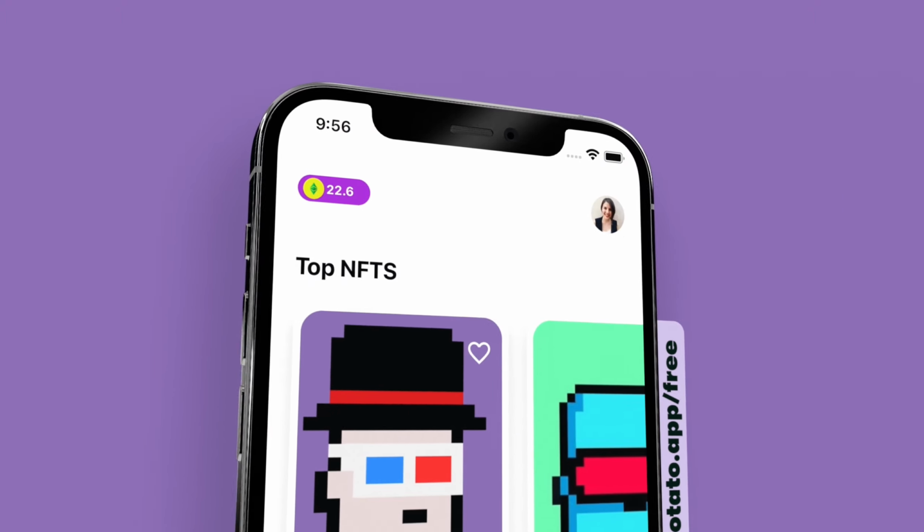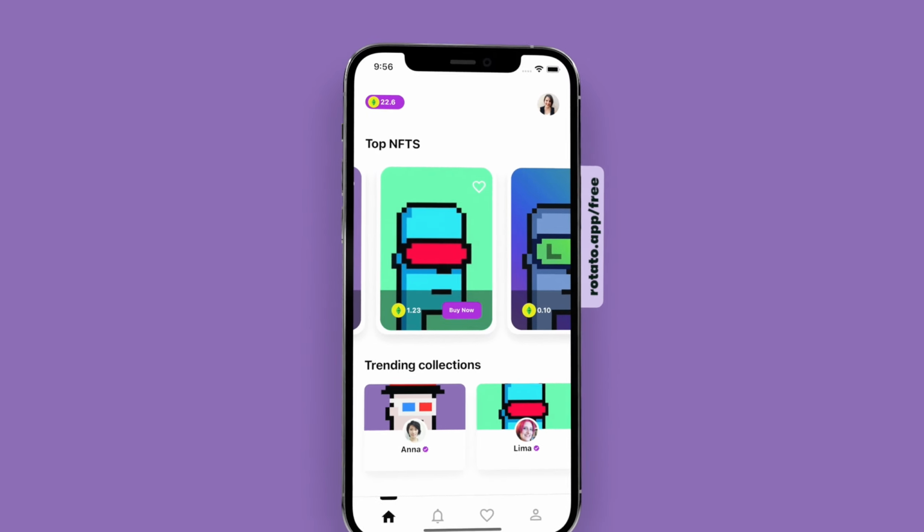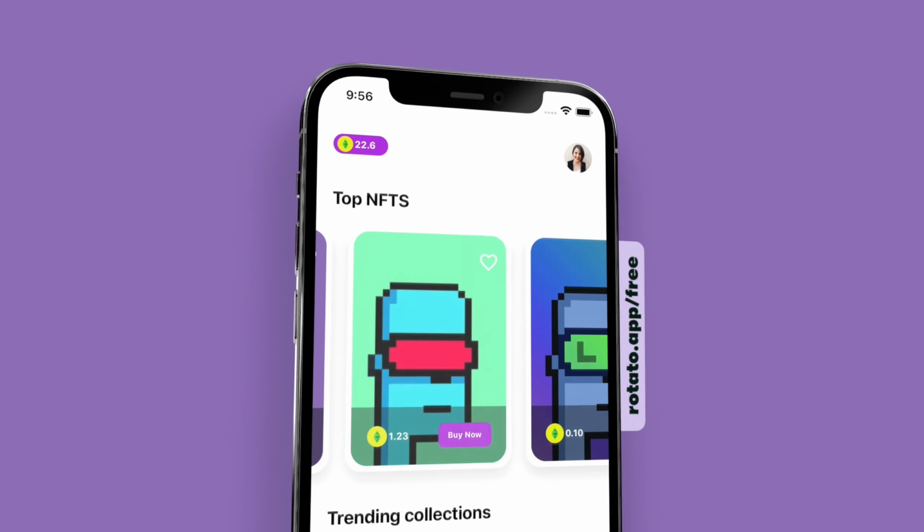In today's video, we'll be building this NFT collection app using React Native, so stay tuned.